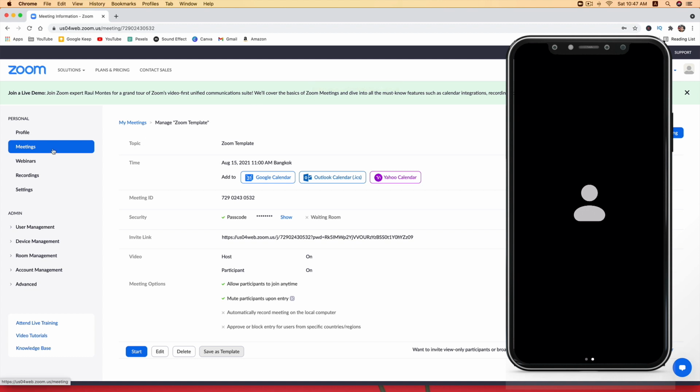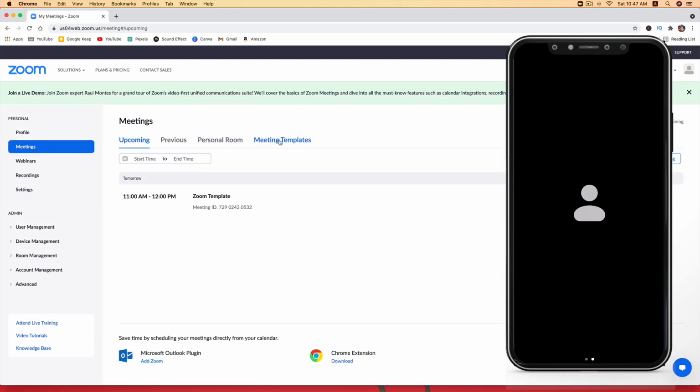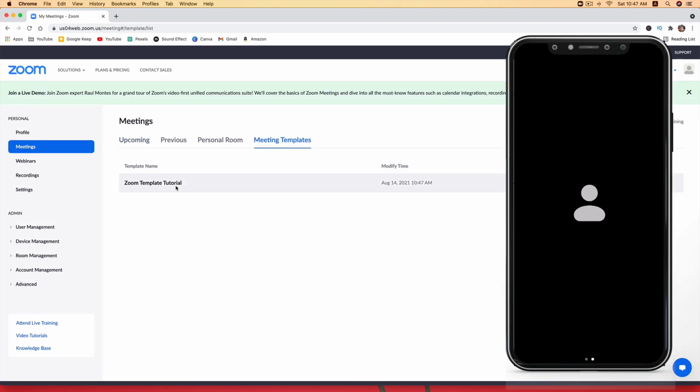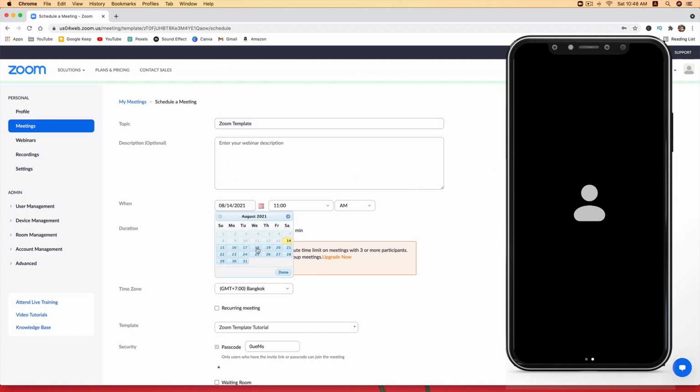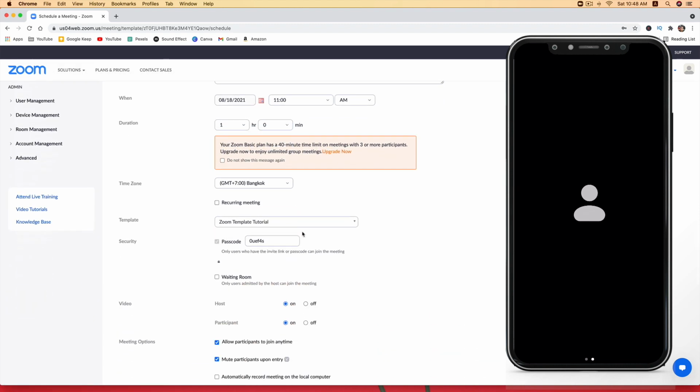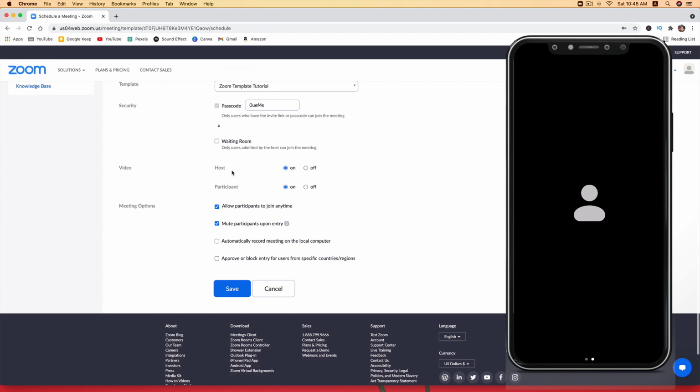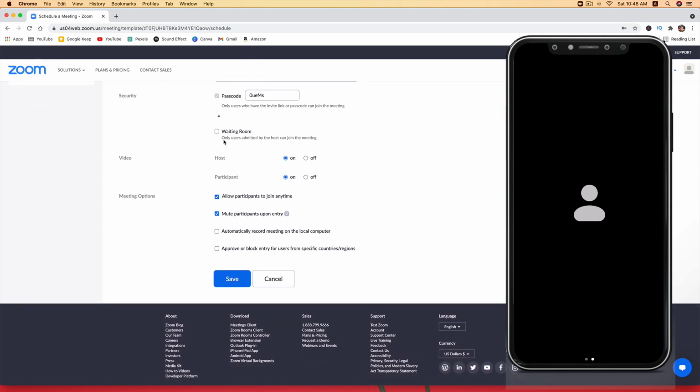So now go to the Meetings tab on the left here, and then Meeting Templates. I have just created one over here, and then I can use this template. You see, I have everything set up. All I have to do is change the date and the time, and you see that allow participant waiting room is unticked, mute participants on entry is ticked, because these are the settings I use at the moment. Okay, that's all about this feature.